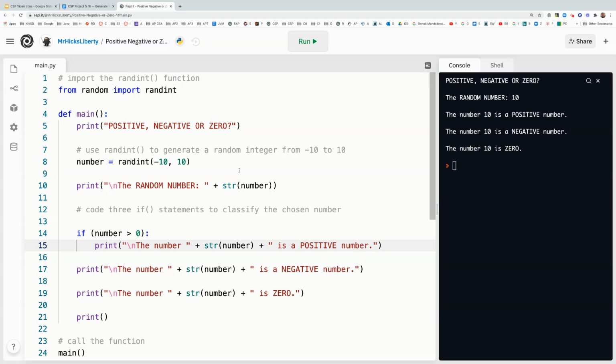So let me run this. Notice I run it and get -2. That's not positive, so it's skipping this. Let me run it again. Notice I got positive numbers, so it is printing. Okay, so that if statement's working.